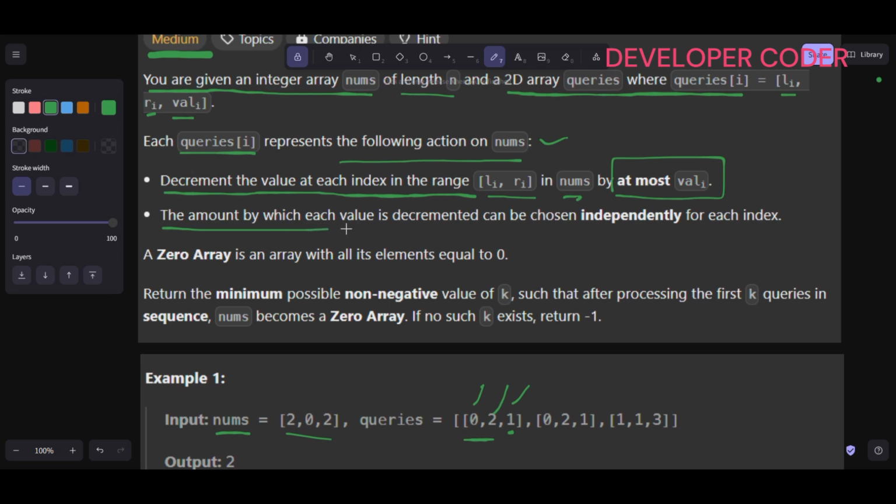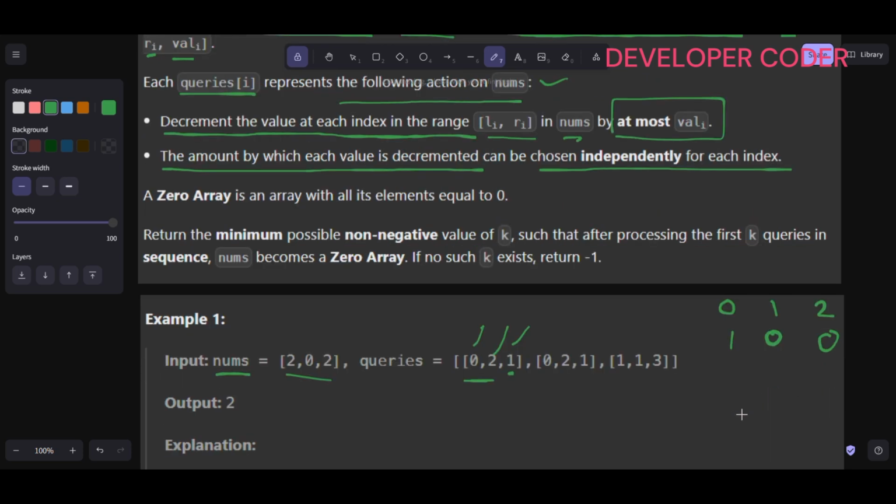The amount by which each value is decremented can be chosen independently for each index. In this 0 to 2 we have indexes 0, 1, 2, right? So it's my choice now. I want to decrement it by 1, let's suppose I want to decrement it by 0. So I have a choice. It's not like if I'm decrementing by 1, I have to decrement 1 from all, or if I'm decrementing by 0, I have to decrement 0 from all the indexes in this array. No, I have a choice for each index. For 0 I have a different choice, for 1 a different choice, and for 2 a different choice.